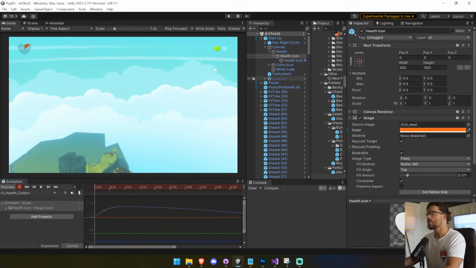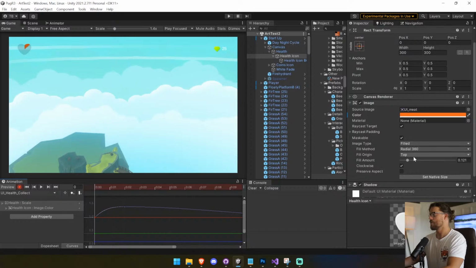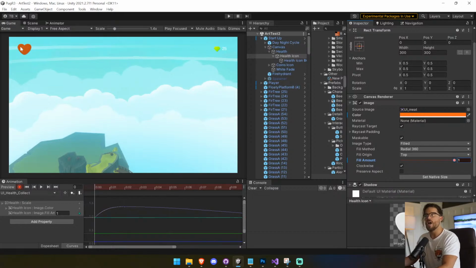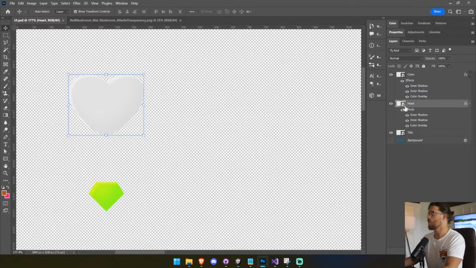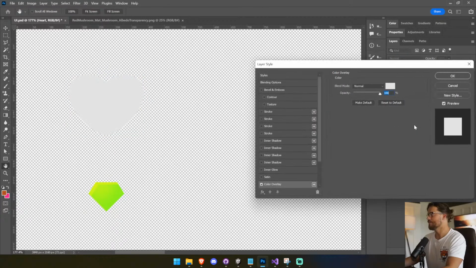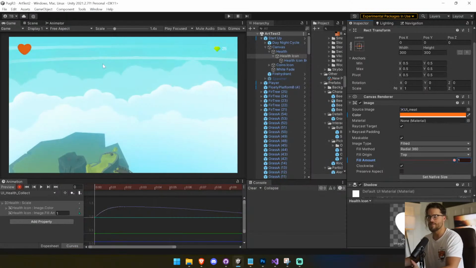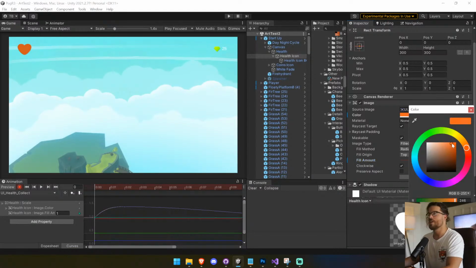By the way, the reason it's just a little sliver is because we're using radial here, so I could fill it up all the way. You can see here we're missing the shine of the heart. I'm not even going to worry about the shine right now because I just realized we want to be able to control the brightness. So let's just make it white. I'm sorry, we want to be able to control the color, okay?